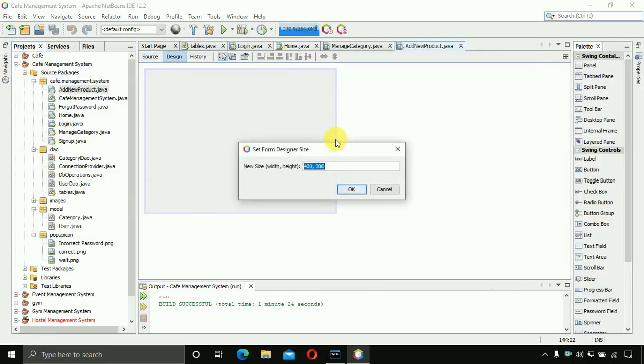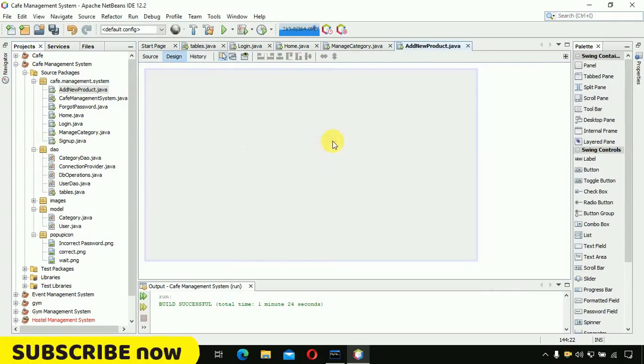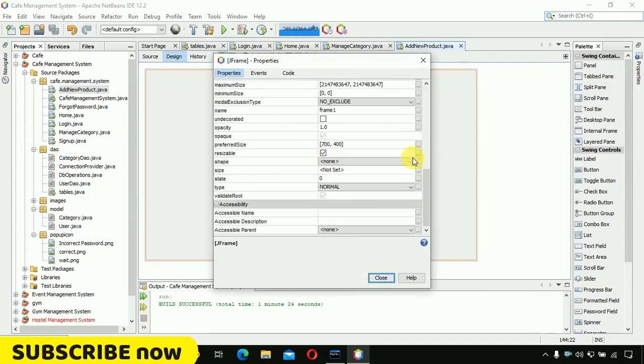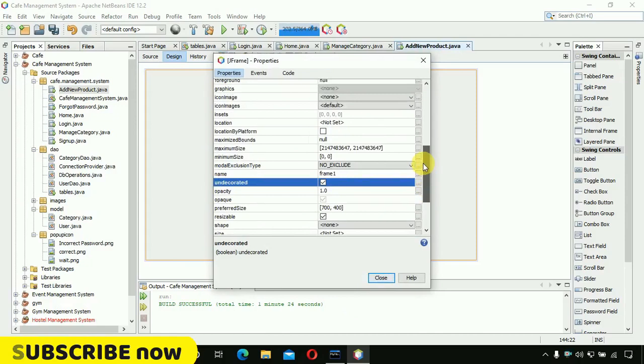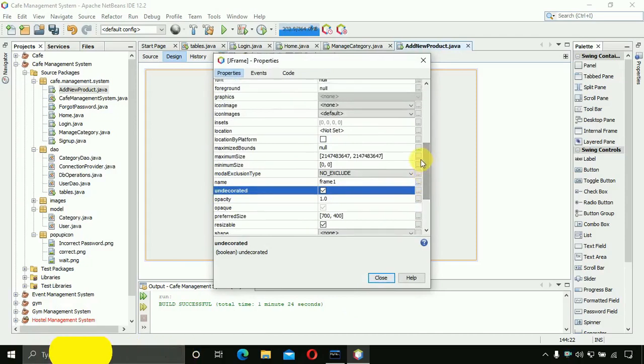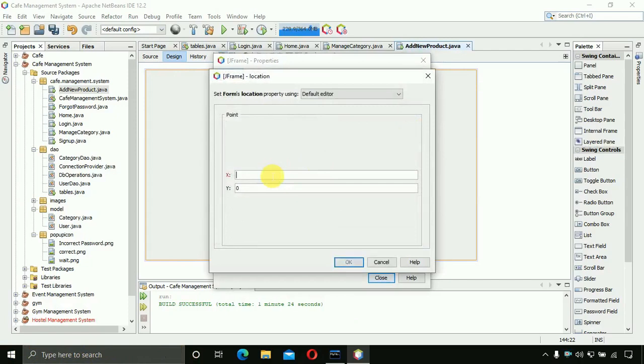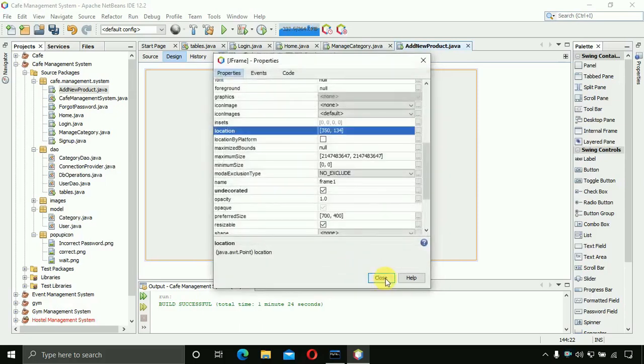Now we have to double click on this and we have to increase the size to 700 comma 400. Okay, and save this. After that we have to go to the properties of this form and remove the min max close button. So just click on this. After that we have to set the location where we have to open this page. So just click on this location and remove this 0 and here write 350. After that here we have to write 134 and we have to click on OK and close this.